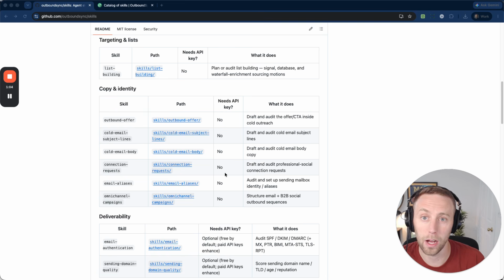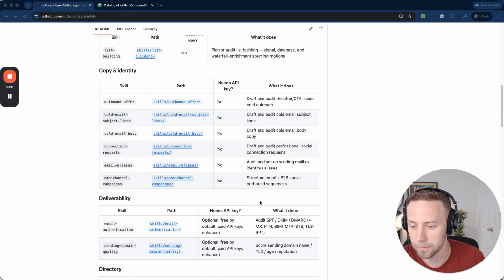We added a new skill around list building. So this is for teams that are using Apollo, ZoomInfo, and their new GTM.ai product, Freckle, Clay, any number of tools, maybe even a direct subscription to like a Lead Magic or a Find Email. It gives you some guidance on how to think about list building and building better lists for your campaigns.